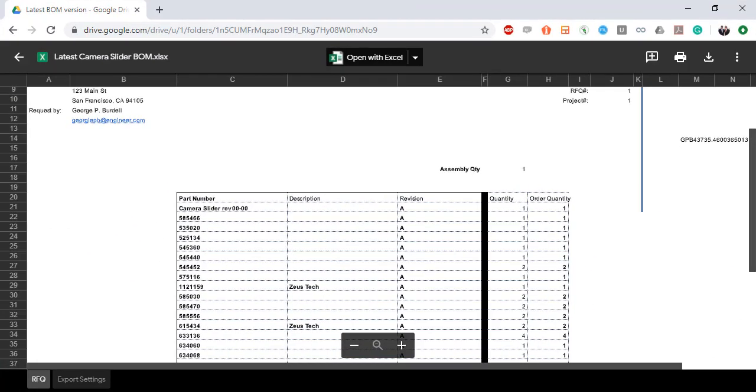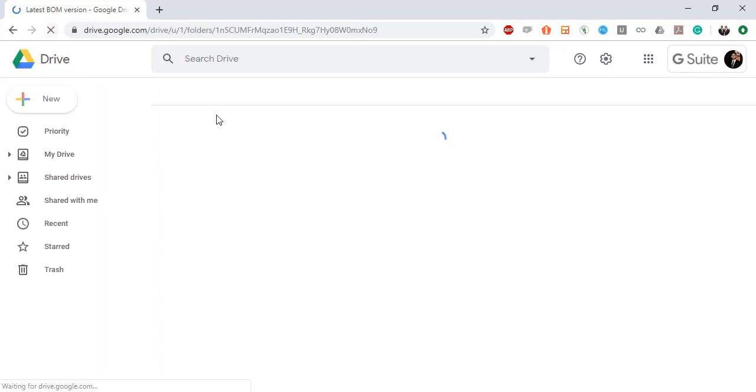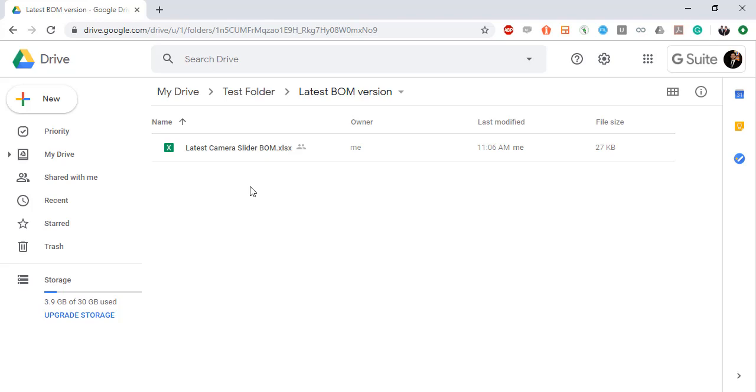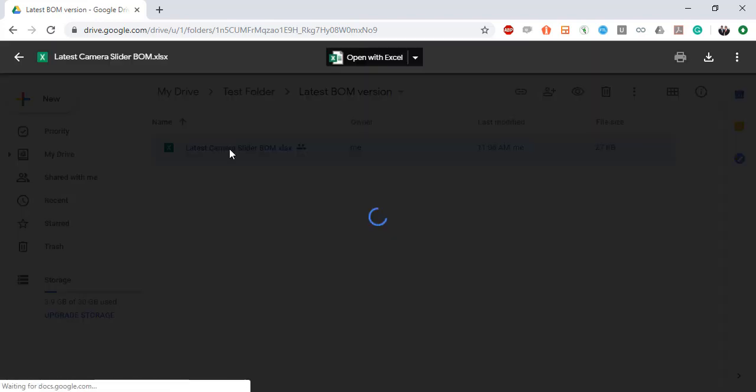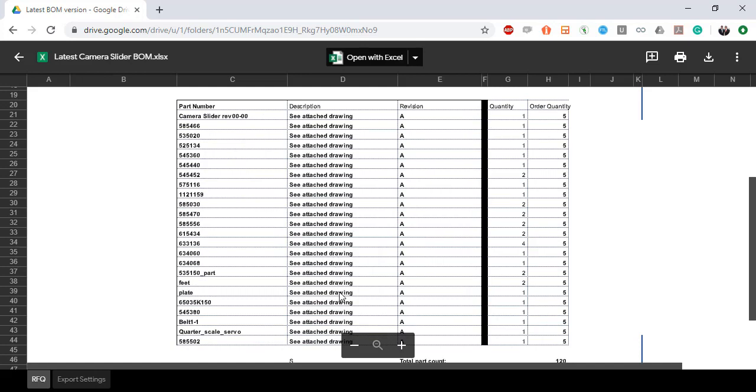Now if we look at our old BOM right here, I'm going to hit back. I'm going to hit refresh, because this act is what will actually update the latest BOM that I am looking at. And now I double click this. And we can see the description field has been updated and that our order quantity has also been updated. Everything matches. These changes will be reflected in anyone that has access to this folder or has a link to this file directly.